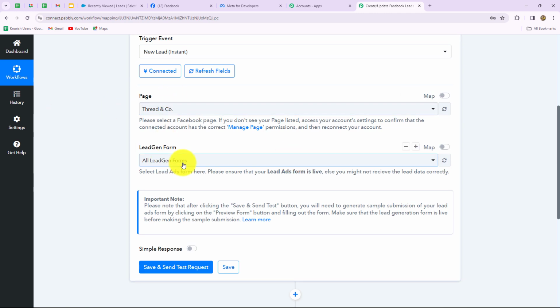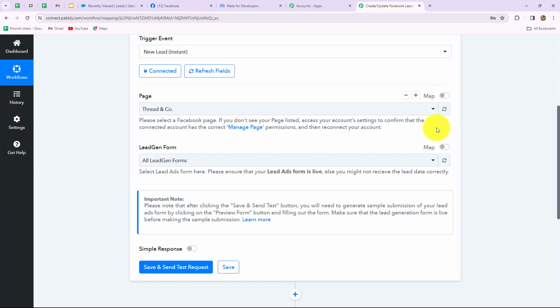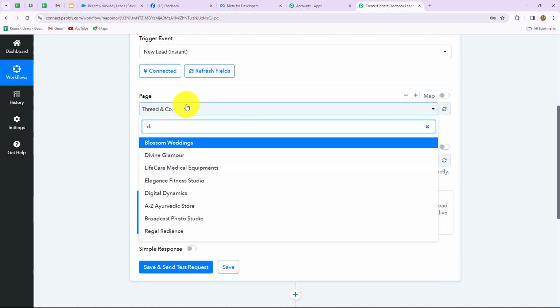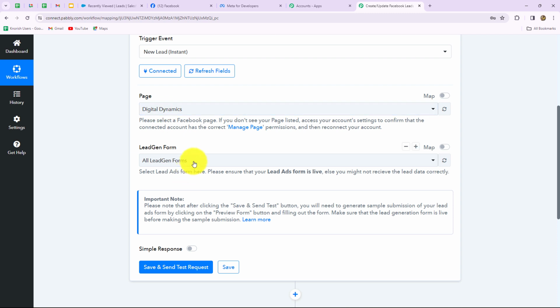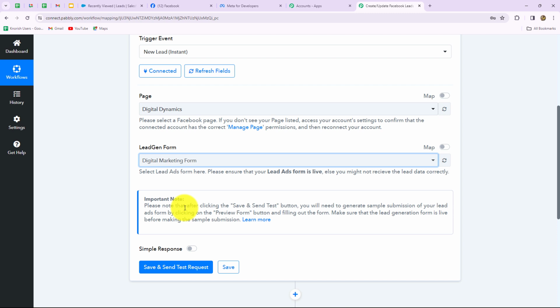Here we have to select the page and the lead gen form. For this, I'm going to once again take you towards my Facebook account, and this is the page named Digital Dynamics, which I'm running on my Facebook account for my digital marketing agency. I am promoting my agency with the help of Facebook lead ads, so I'm going to select the same page with Pabbly Connect, as I want that whenever a new lead will be generated by submitting the form which I have created, the response of that lead should be captured over here. Okay, so for that we have to select our page, that is Digital Dynamics. So I'm going to select that. And after selecting the page, we will select the form. I have created this digital marketing form to generate the leads and to receive the response over here in Pabbly Connect. Okay, so I've selected my page and the lead gen form.